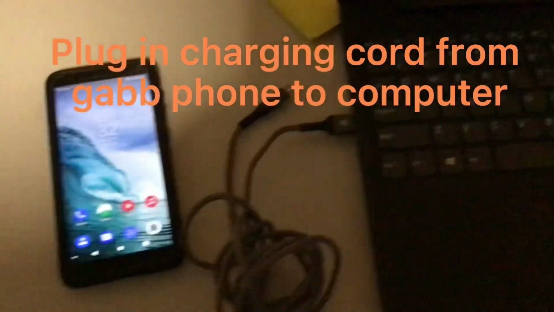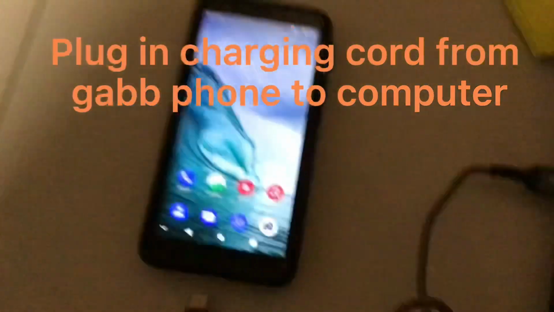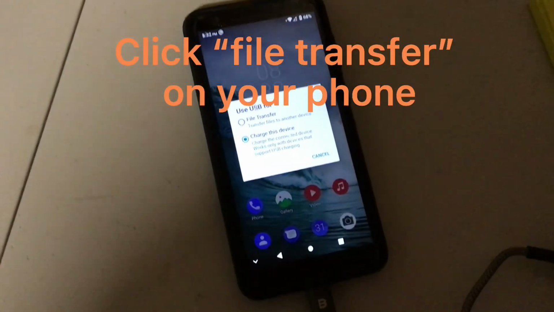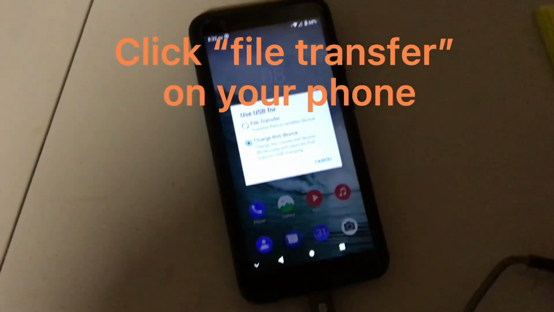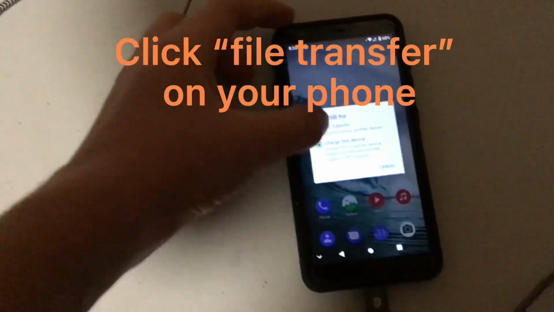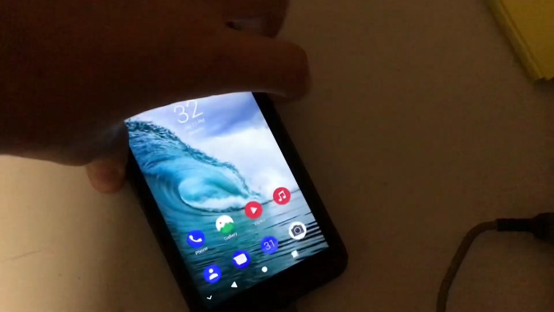Okay, you are going to need a computer for this. And so, get a USB cord, plug it into a USB slot to your Gabb phone. Once you plug that in, you should get this message. What you're going to want to press is the bubble next to file transfer. And so that's all you need to do on your Gabb phone part.